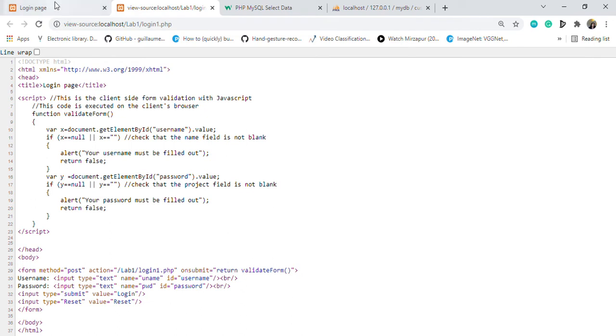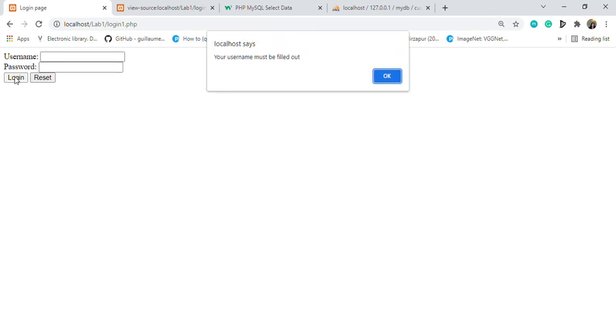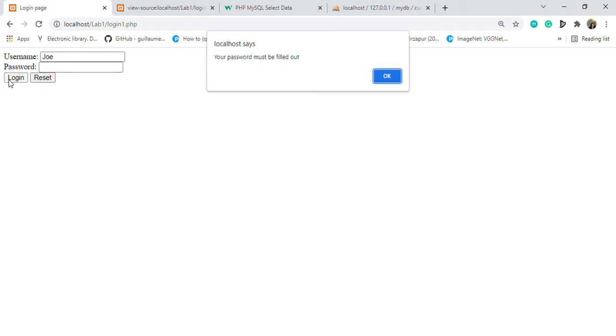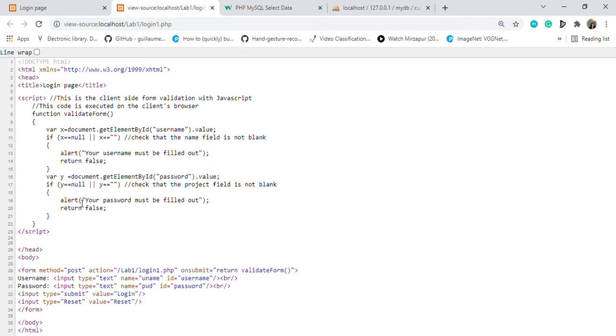So let's look here. Right now the username and password are empty, and if I click on login, it gives me an alert that your username must be filled out. This is coming from the JavaScript. The condition is done in the script tag. Now, if I enter a username but skip the password and click on login, again it gives me an alert that your password must be filled out. This is coming from the script that I have written here.